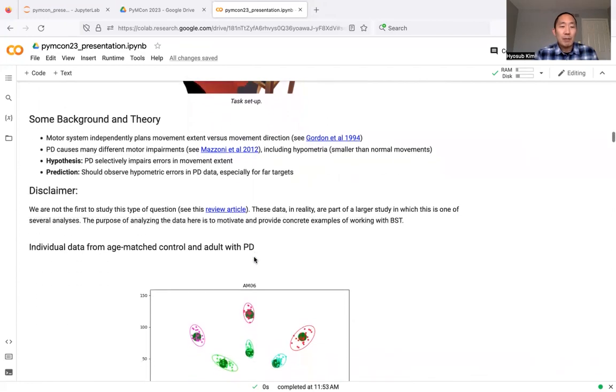I don't want to get too deep into the weeds regarding these data, but just to enliven the discussion and to motivate the examples, I'll give a bit of background and theory. It's been shown that the motor system independently plans movement extent versus movement direction. So these two things are modularized.